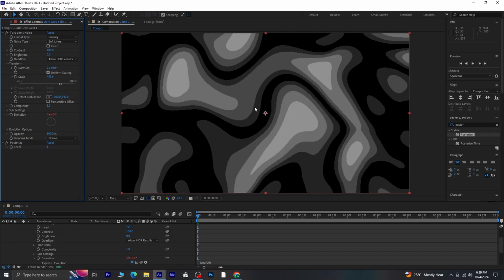To soften those sharp edges, search for Gaussian Blur in Effects and Presets. Apply it to the layer, and increase the blur amount until you're happy with the result.